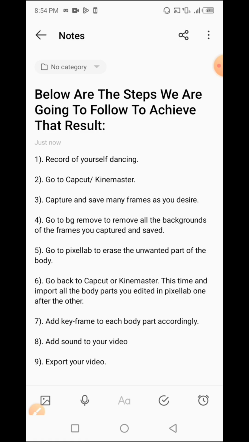Then number two, after recording yourself, you go to either CapCut. You either use the CapCut app or KineMaster. Okay. Then step number three, capture and save as many frames as possible. You see all those floating body parts you see on the video, they are results of many frames I captured and saved. Okay, if you are using CapCut, you freeze and screenshot, but if you are using KineMaster, you capture and save as many as you want.